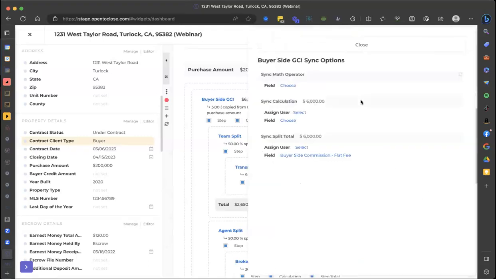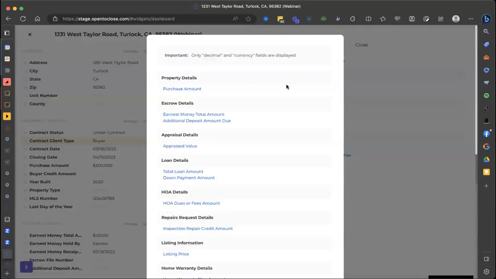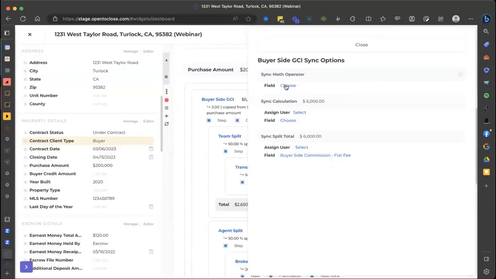If you look over here, you're going to have some more options. You're going to have the math operator. So you can choose that field for it to come in. So this would be like the commission percentage, right? You would choose that field that you want that to come in from.